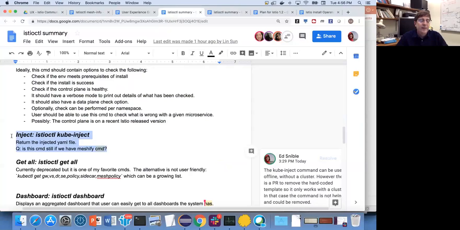People have been struggling with maybe kube inject because it had this hard-coded template that ran without Kubernetes that got out of sync with the config maps that is used by Galley. So different options were working on the command line with kube inject versus auto inject.